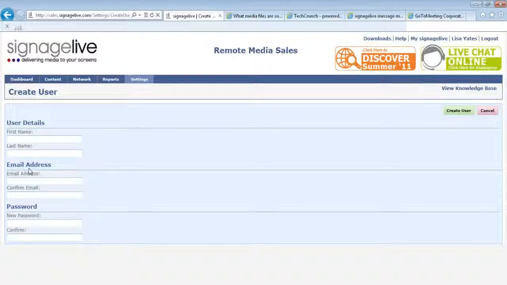When that person logs into the Signagelive Message Manager, all they'll be able to see is the image and then the text boxes. They won't be able to edit anything like the font, the text size, or the text color. All they'll be able to do is literally edit the text itself.